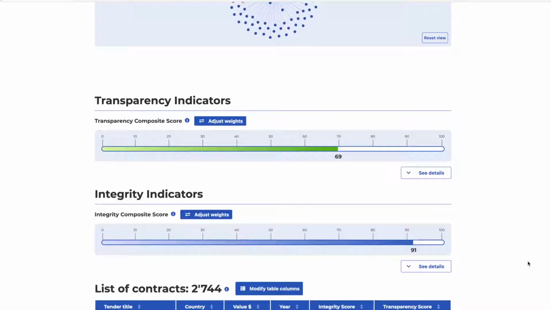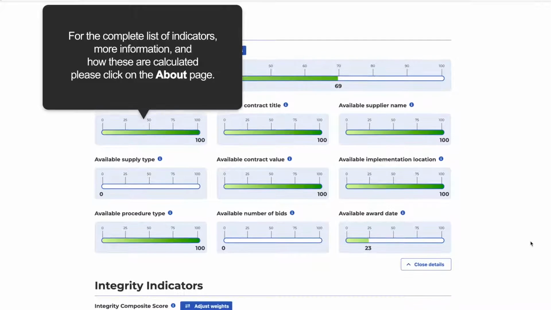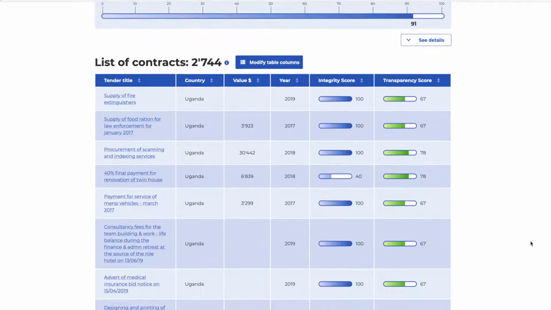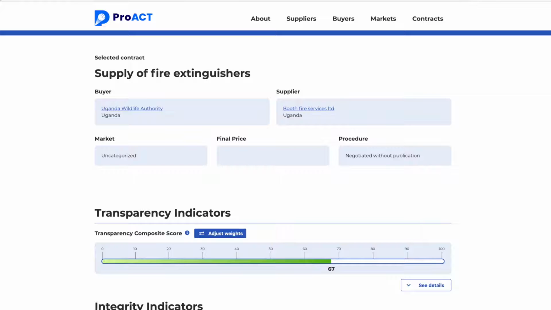The authority has a transparency score of 69 and an integrity score of 91. Click on See Details to see the detailed sub-indicators on which the transparency and integrity scores are based. Scroll down to see the list of contracts awarded by this buyer and their integrity scores. Click further into each contract to view details of a specific contract.